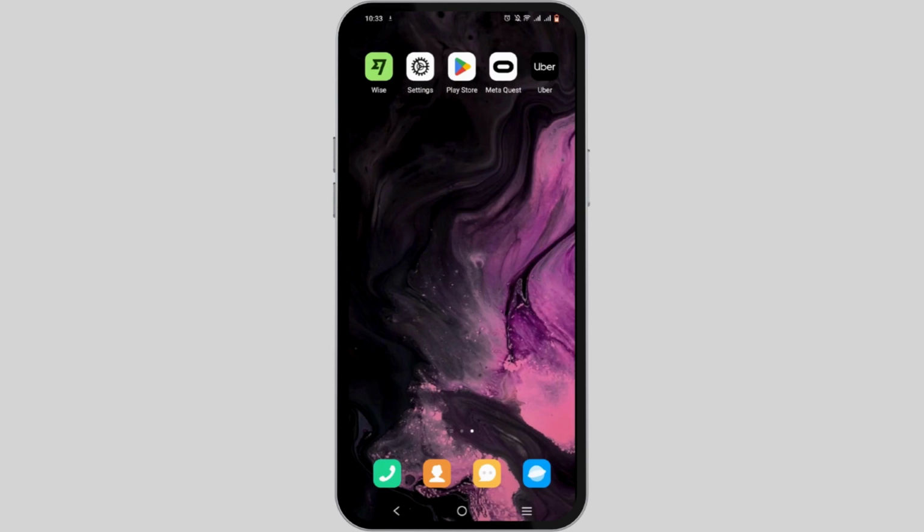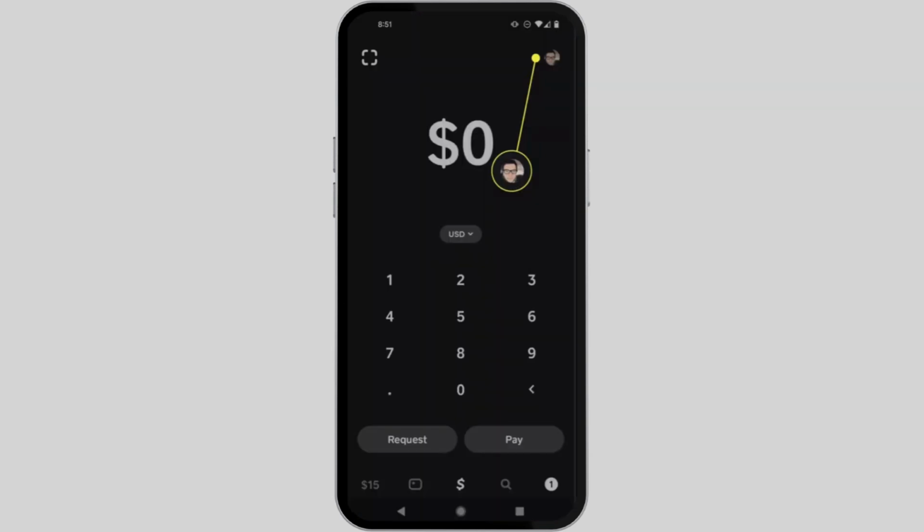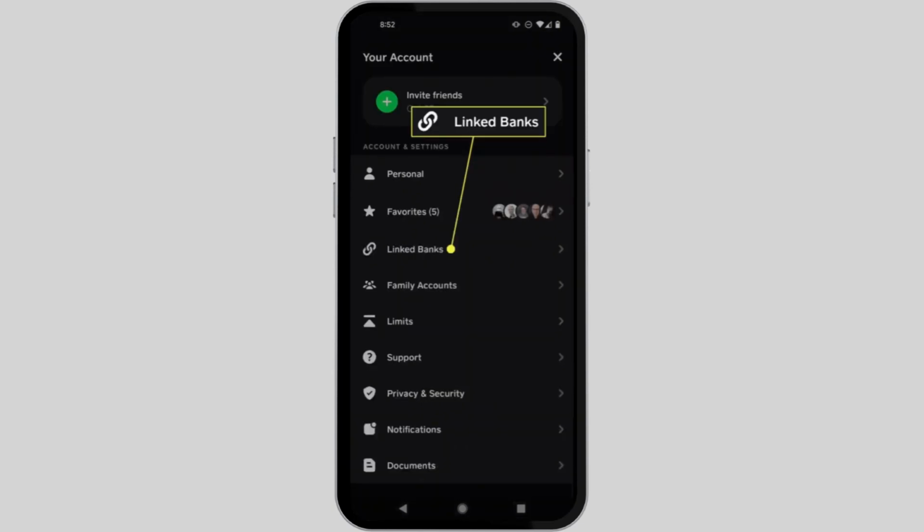All you need to do is tap open your Cash App application. Make sure to log in to your account if you have not logged in yet. At the top in your right hand corner, you will see a user icon. You need to tap on it. The option may differ according to the version of the application.